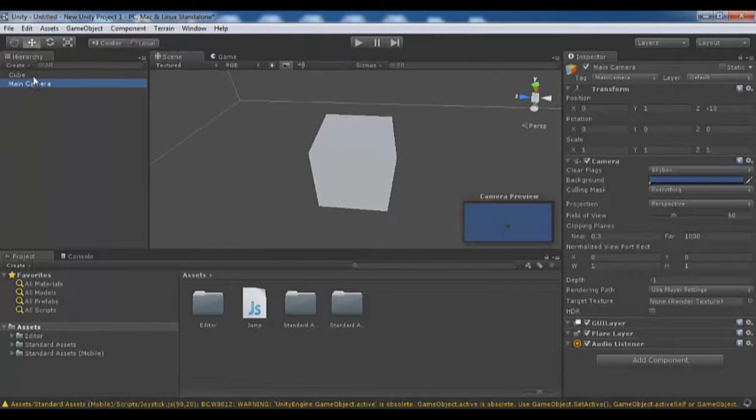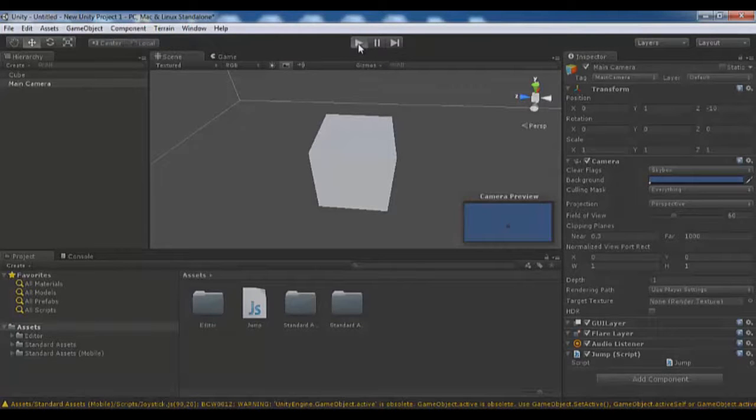Attaching the script, how exactly? Just click on the object you want to attach the script to. I'll be attaching it to the main camera. Just drag and drop the script from the assets to the inspector. Here we can see that the Jump script is attached to the camera, or you can attach it directly by dragging the script onto the object in the hierarchy. This is how it looks, with the script attached to the camera. We'll play and see how it runs.